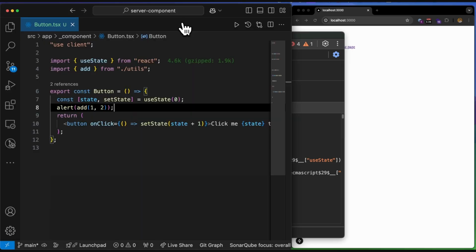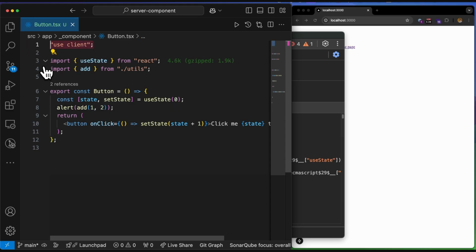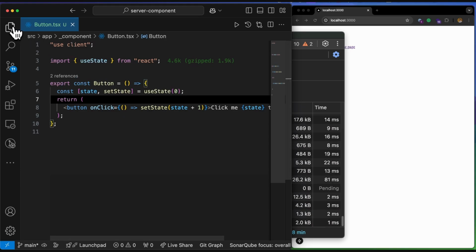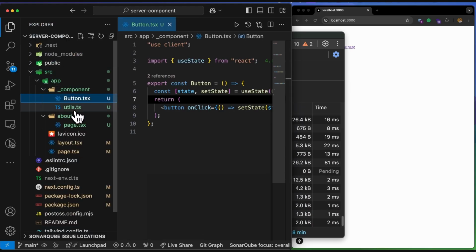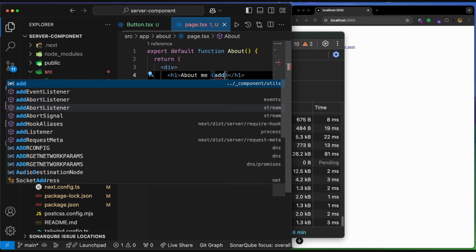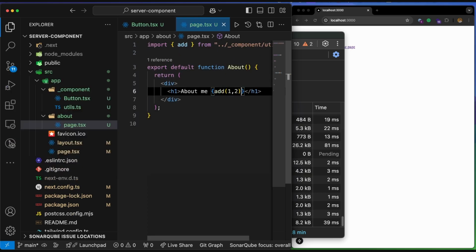And that's because we are using this use client directive on top of the component that we want to be rendered on the client. But if I don't have this, of course, this add function is not going to be sent to the client. Let's try it. So I remove it from here. And this time I'm going to call this function, this util, and import it into my page, for example, this about page. If I call it here, about me, and then I'm calling this add function 1 and 2.